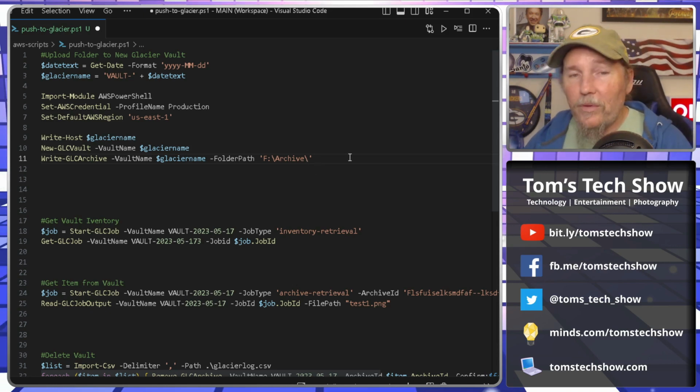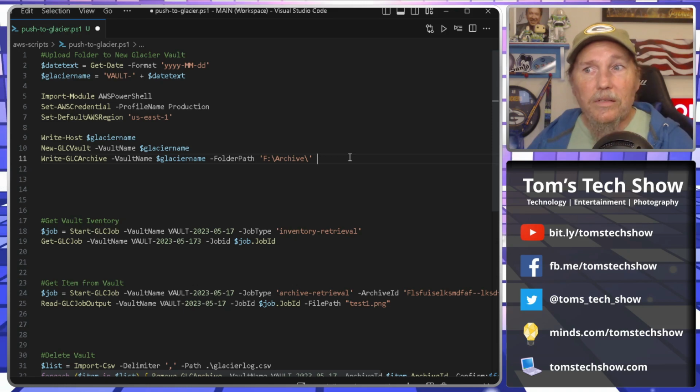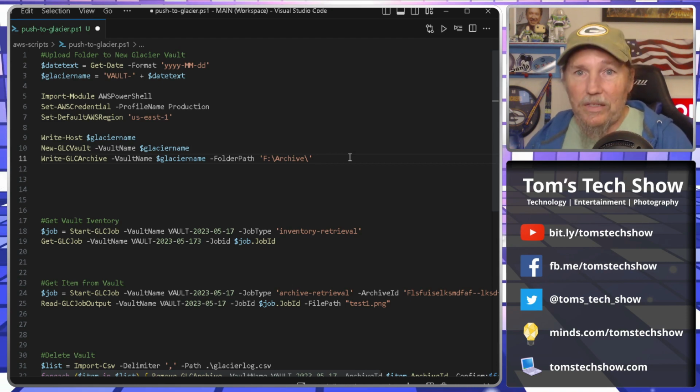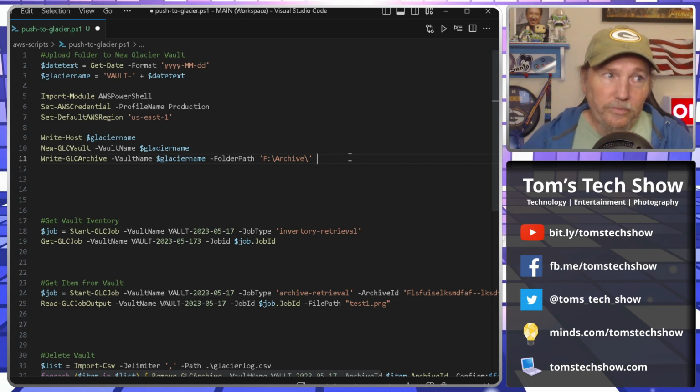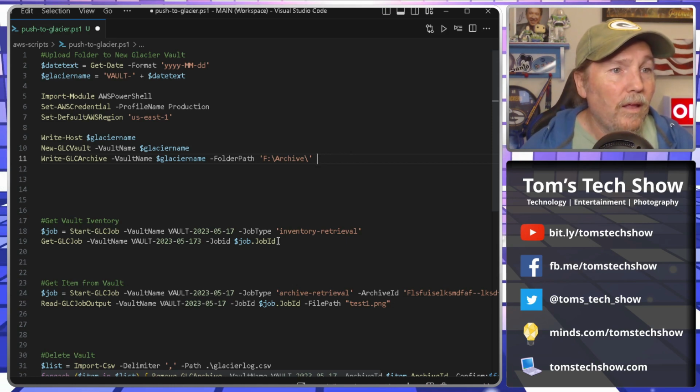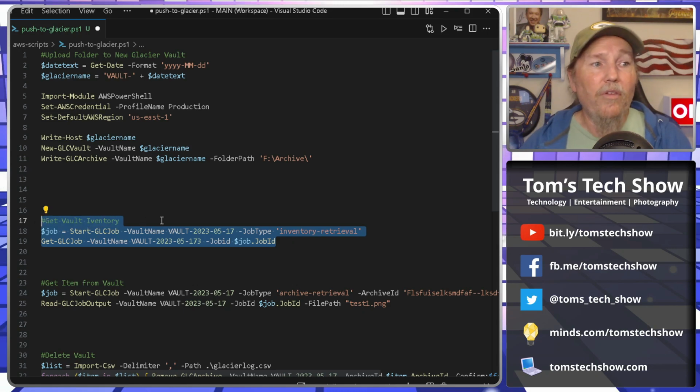Now, one thing we need to be able to do is, it's a little bit clunky. Once you get all the files up there, you need all of the archive IDs saved and stored locally so that you can go and retrieve those files. So we need to do this here, the get vault inventory.